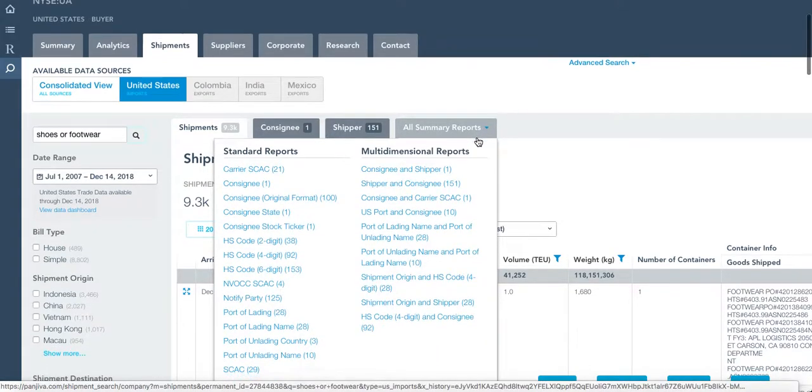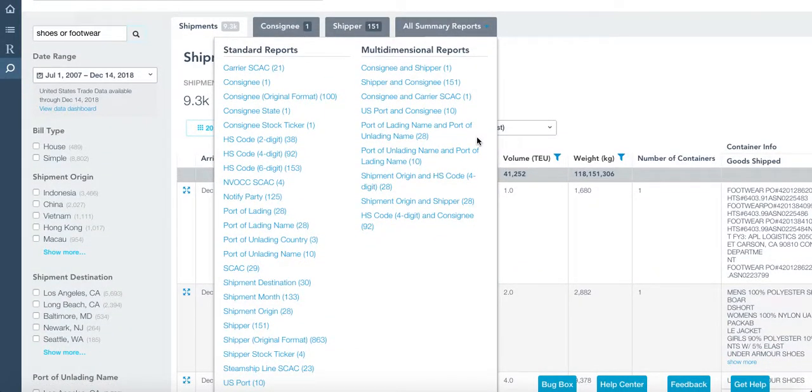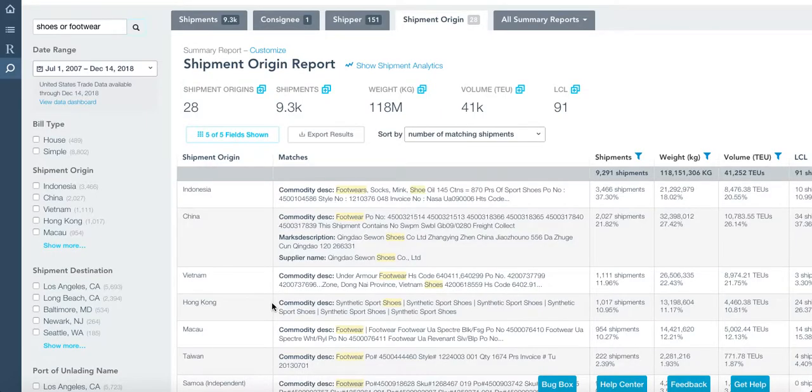Summary reports in the company profile are fantastic for evaluating a competitor because you can easily summarize their data. For example, I can run a report for shipment origin. This information is helpful for me because it will allow me to see which countries Under Armour sources their shoes from. If I'm in the process of readjusting my own sourcing strategy, these are some of the countries who are producing goods I might be interested in.